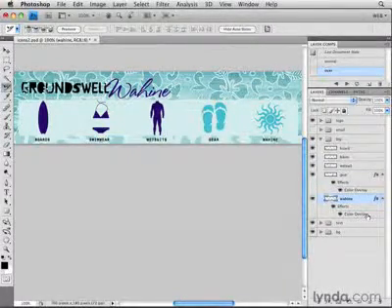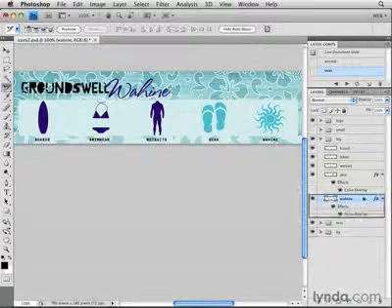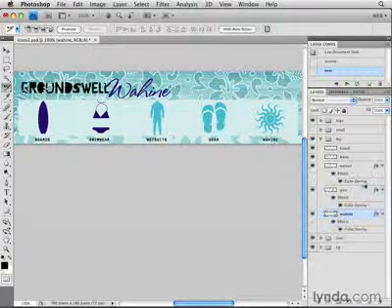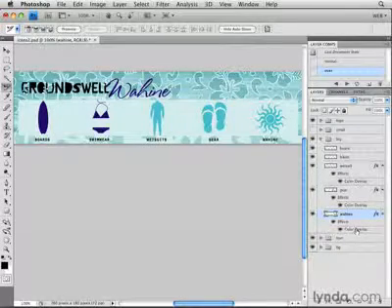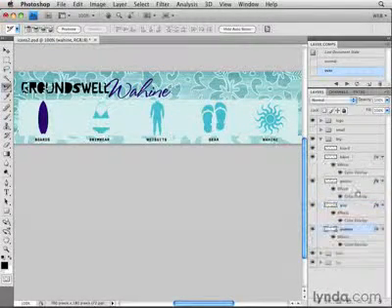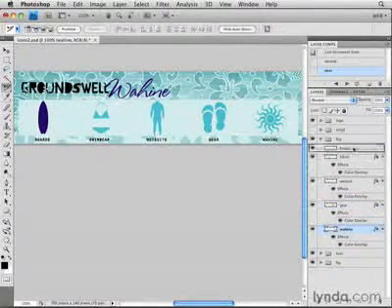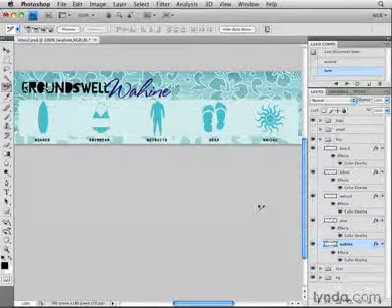I'm going to Option or Alt click on the color overlay effect on the Wahine layer and drag it up to the wetsuit layer. And I'll keep doing that for each layer. Option Alt click and drag, and Option Alt click and drag. And now I've managed to color each one of the large icons with this lovely blue.